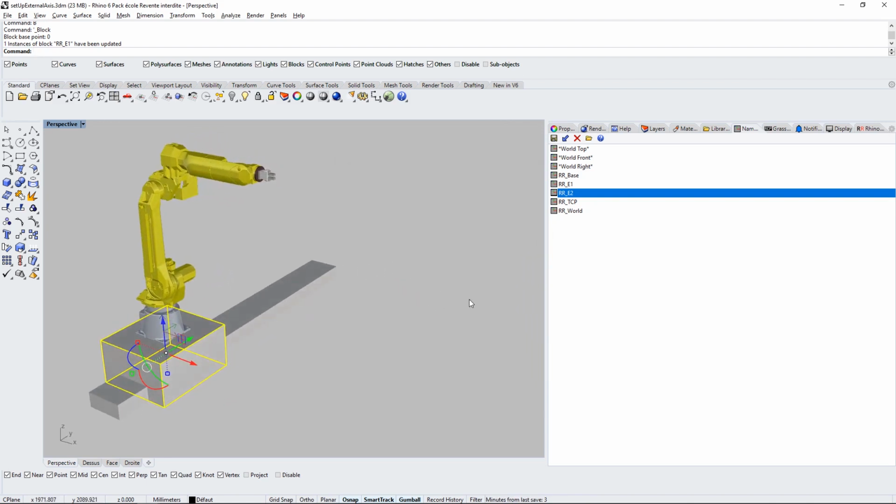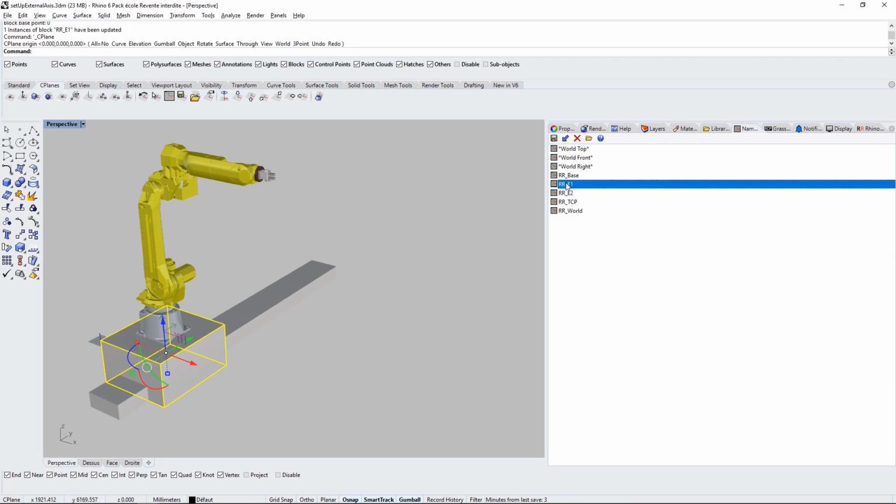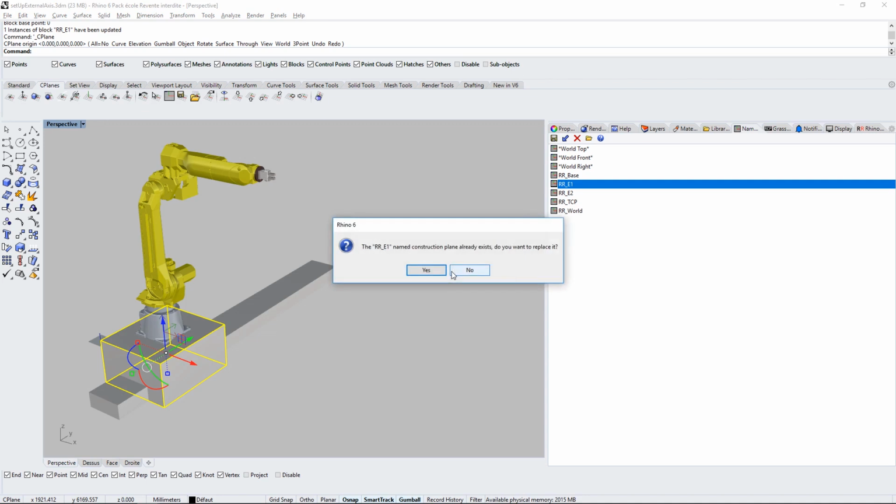Now we have to set up the RR_E1 named Cplane. So first, let's position the Cplane. You have to make sure that the y-axis of your Cplane is in the direction of the translation. Then save it as RR_E1. Yes, replace it.